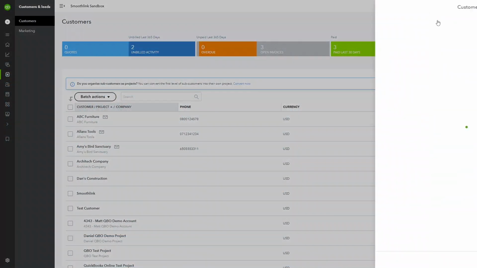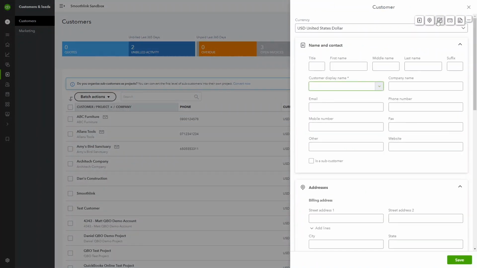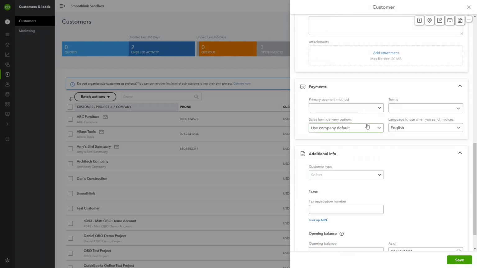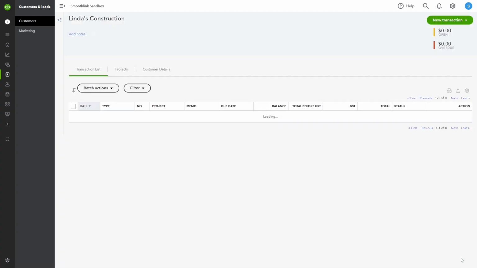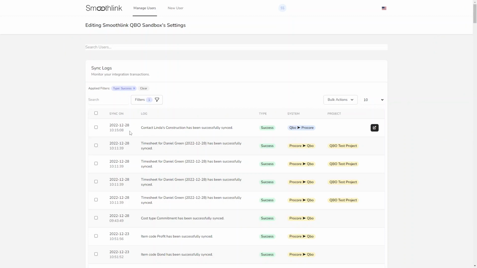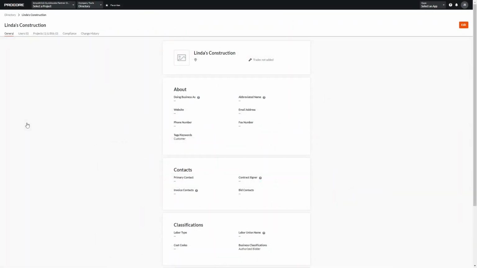Here we'll show how to sync a customer to Procore when created in QuickBooks. We'll create a new customer, and you can see here that it's synced across to Procore. In the tags and keywords field, we can see that it says customer, which means that the integration will recognize it as a customer when syncing to QuickBooks.